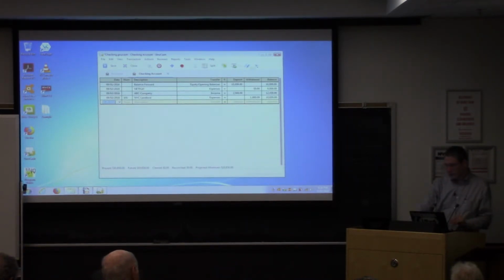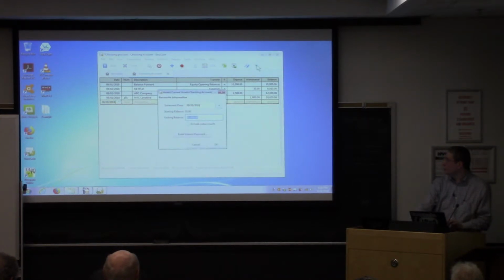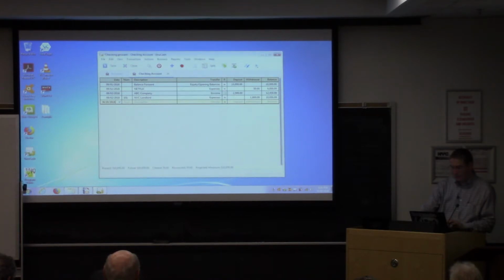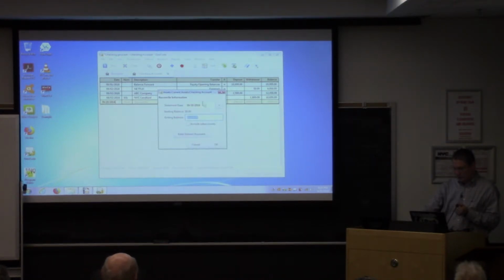Okay, so then if I just show you quickly the reconciliation. If you want to do a reconciliation, I just click on the button up here at the top. If you hover your mouse over it, it'll tell you it's reconciled with your account. Or you can find it through the menu system. So I'll just click the button. And since it's September, usually the bank statement, you have to take the date off your bank statement.